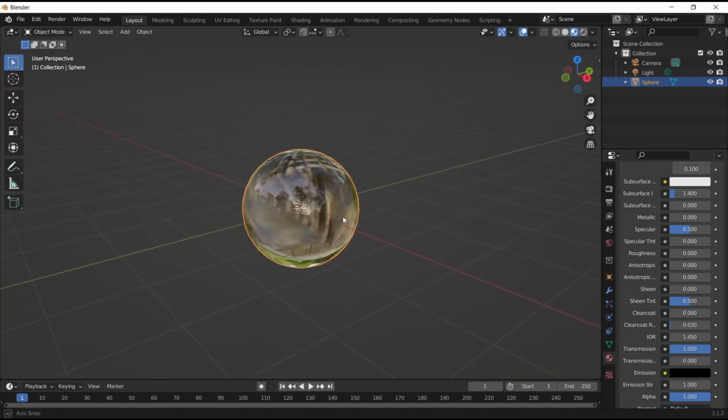Okay, that's it for the basic Blender tutorial on how to insert a roughness effect.